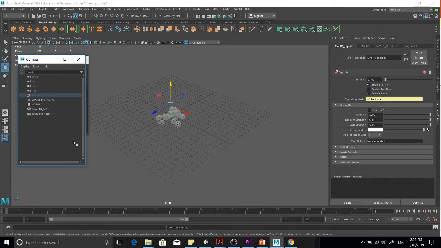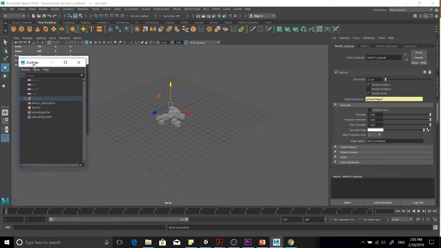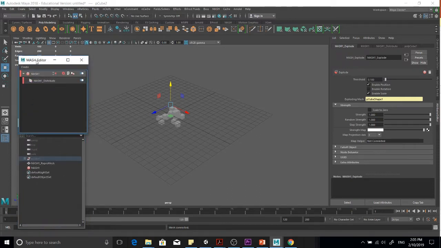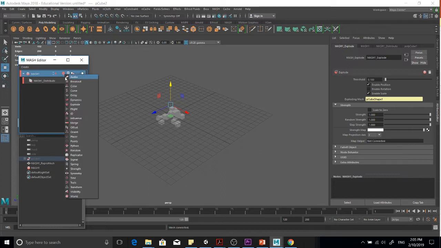Once we do that, once we add the cube to the exploding mesh slot, we should now be able to add some velocity and initial rotation to these individual particles. So to do so, let's go to the Mesh editor and click on this little icon up here and then select Dynamics.